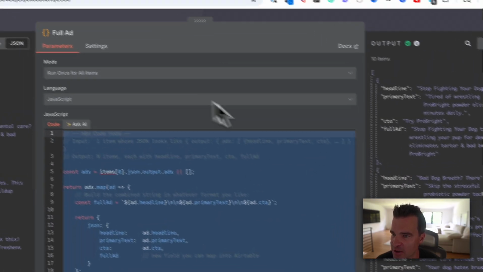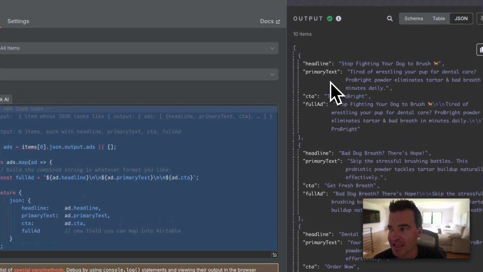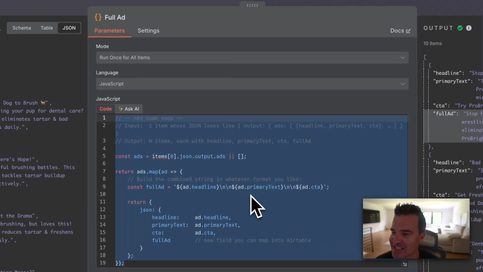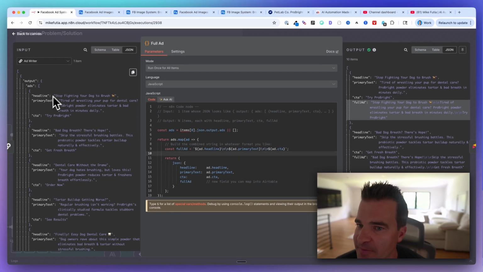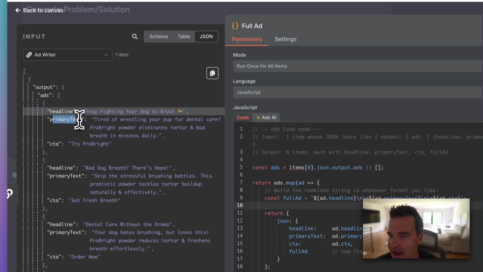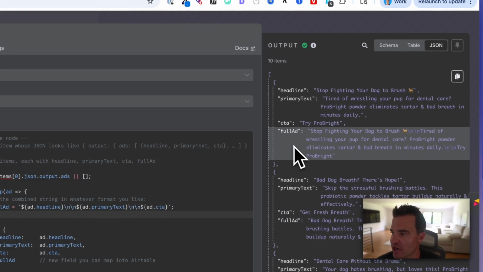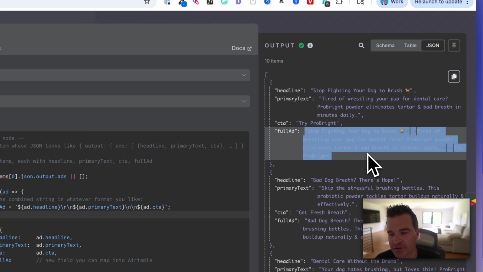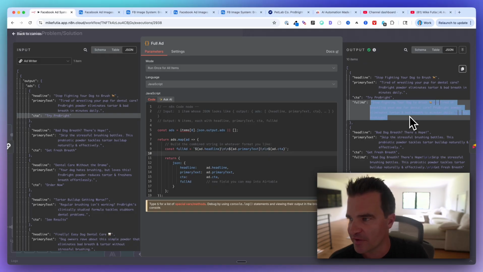And now when I execute this node with the code, you can see what my output looks like now. So I've got 10 clean items. Each item has a headline, primary text, CTA, and a full ad. That's also what this code is doing. I forgot that. What I asked it to do, not only to separate it into 10 outputs, I asked it to combine the headline, primary text, and CTA for each ad, and then generate a new field called full ad. So then I can include this field again in Airtable.